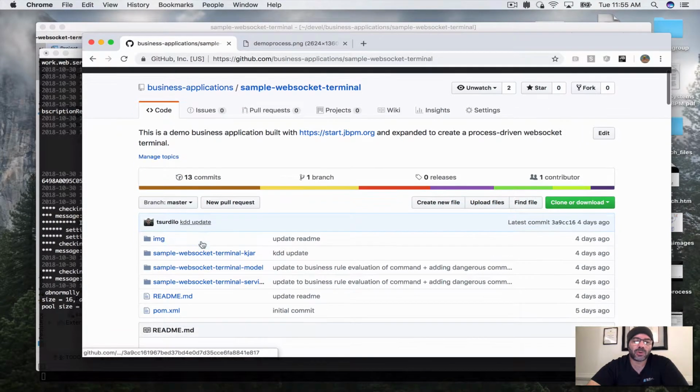So just to show off, again, we build this application from start.jbpm.org. We build a default app. You can also configure it as you wish. And we have enhanced it, and I will show you all the enhancements we have done to the default jBPM business application to get here.